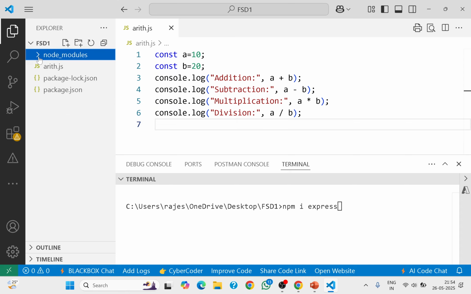The third is third-party modules. For example, Express we installed, Nodemon we installed. These are all third-party modules. Third-party modules are created by developers for their own purpose. Later, they thought, why not share it with the community, with others, so that they can also use these modules? So how are they going to share these modules? That is the question.